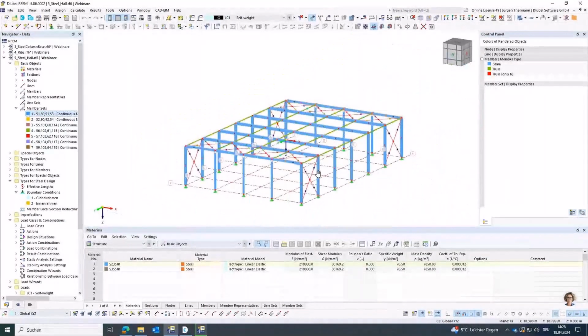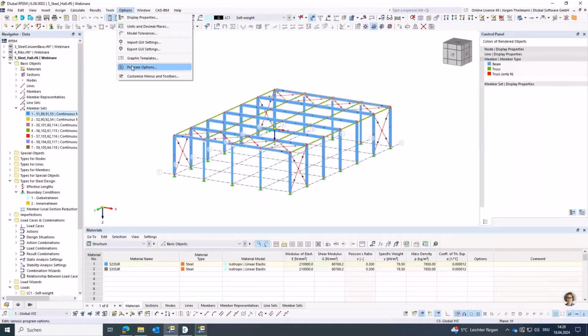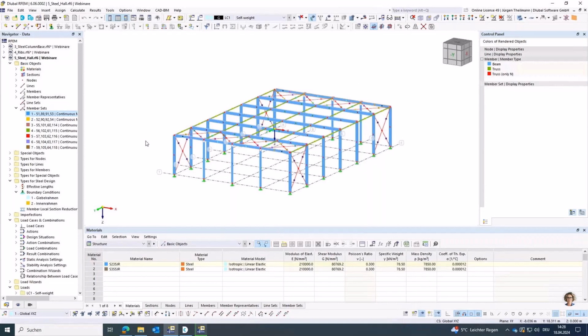Okay, now I have created those templates, and you might wonder, where are they now? What is the benefit of this? I click in the menu options to find the graphic templates. There is a list of graphic templates I have in my model in my current program instance. And when I want to reuse them, I go to the graphics print.